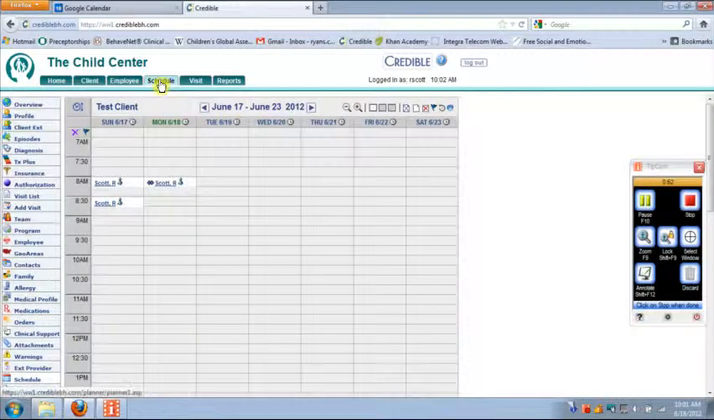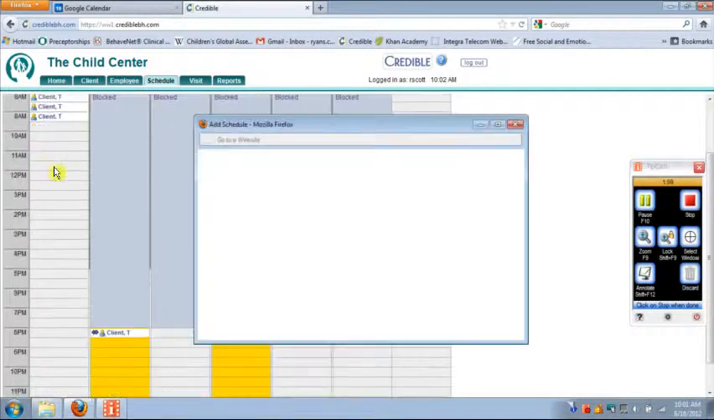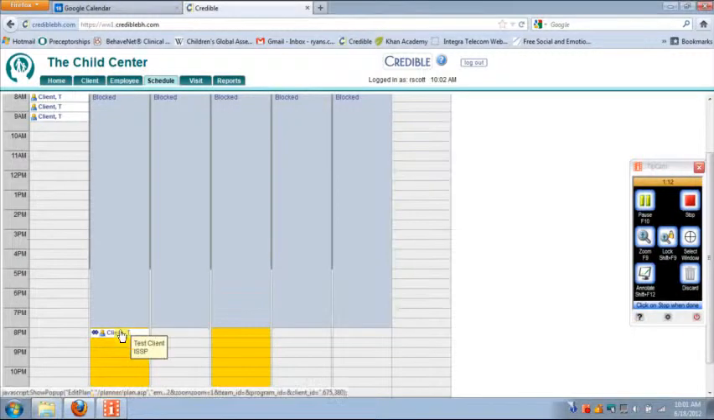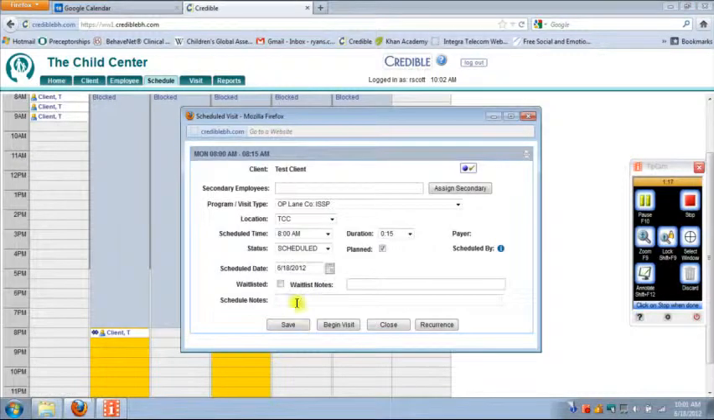The other way to do it would be to go to your actual schedule by clicking on the schedule tab, finding some time for them on here, clicking on it, finding the client's name on this drop-down list, and then selecting the same visit type and clicking schedule, or if you wanted to start it right now, clicking begin visit. But now that he's already on my schedule down here, you just click on his name and begin visit.